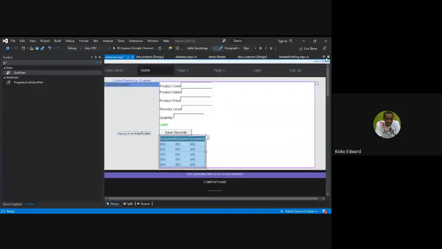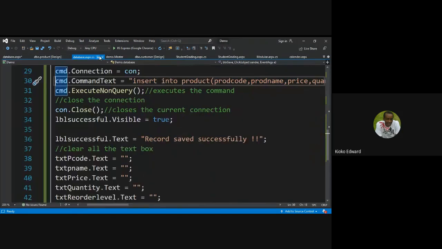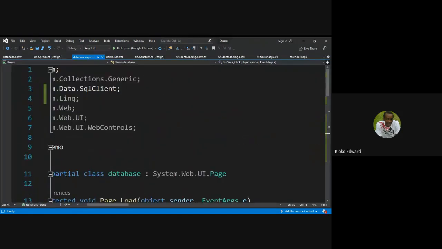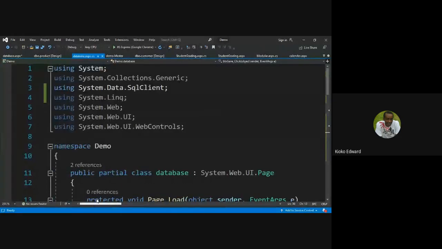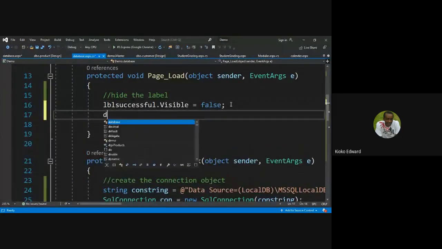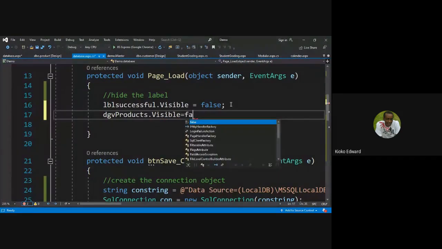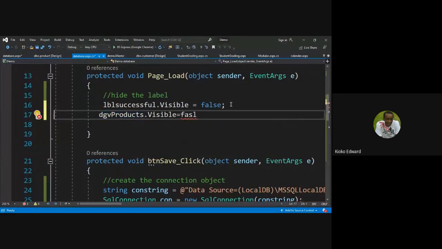So when the application starts, I just want to hide that particular data grid view control. So I go back to the code, and as my application is starting, on the page load, we can hide DGV product dot visible. We just make it false, so the user will not be able to see that component.